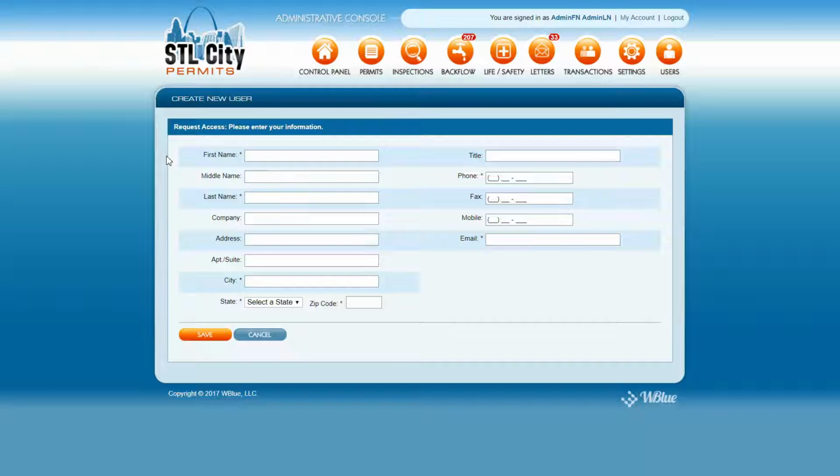On this page you'll see the basic information we're going to need. We need first name, last name. We will need company name for the property owner account because this is where the company name will get pulled from. Mailing address. We'll also need phone number for the master user and an email address.